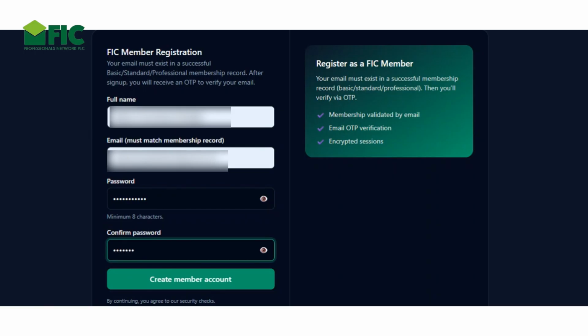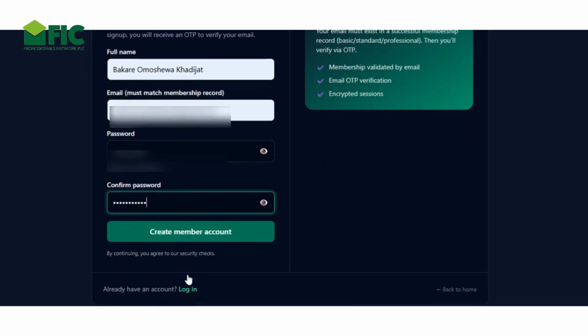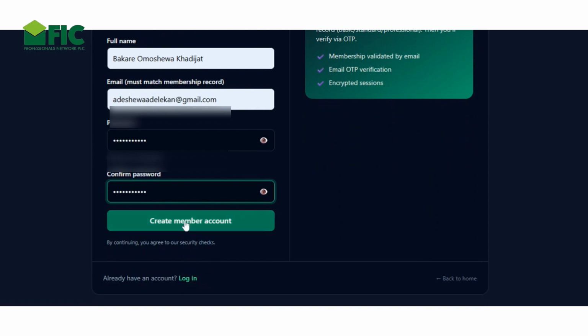Enter your email and password, and of course, go ahead and reconfirm your password. Click on Sign In, and then your dashboard opens.